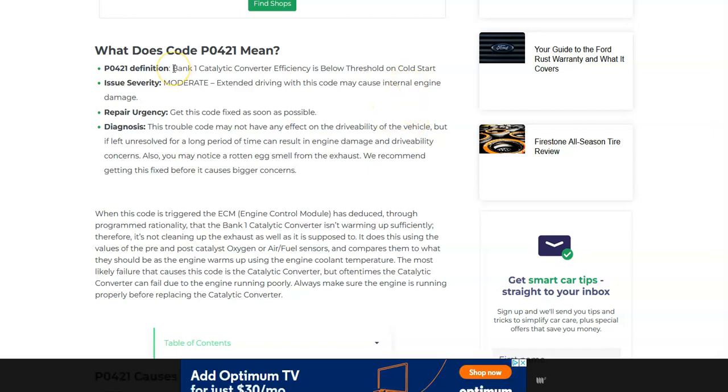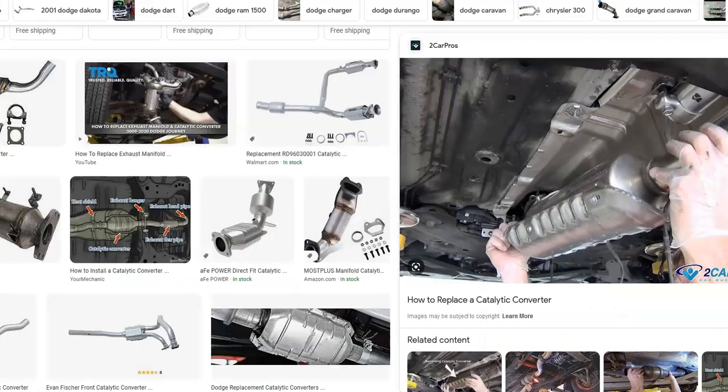And bank one will always be the side of the engine with the number one cylinder. So if you have a 4-cylinder, it won't matter. But if you have a V6 or V8, then find the number one cylinder. And that's the side that's having the problem. And the catalytic converter will be located up underneath the vehicle. And as most know, it's for emissions.